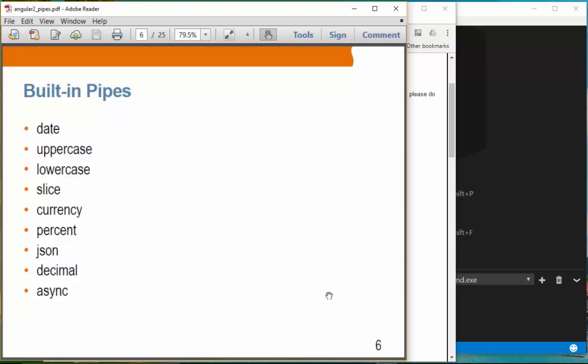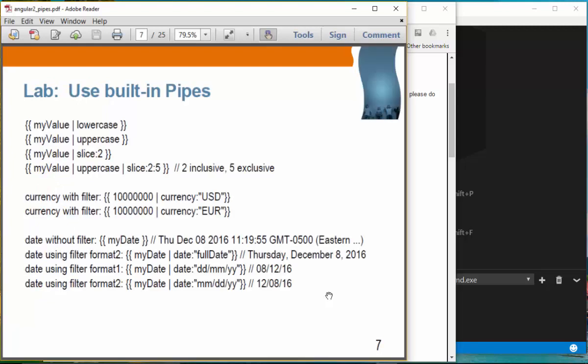So built-in pipes. These are the list of built-in pipes. Date, converting into a date format. Uppercase and lowercase, kind of obvious pipes. Slice is slicing a string into a fragment of the string. Currency, percent, JSON, decimal, and async. So let's talk a little bit about these things and let's play around with this.